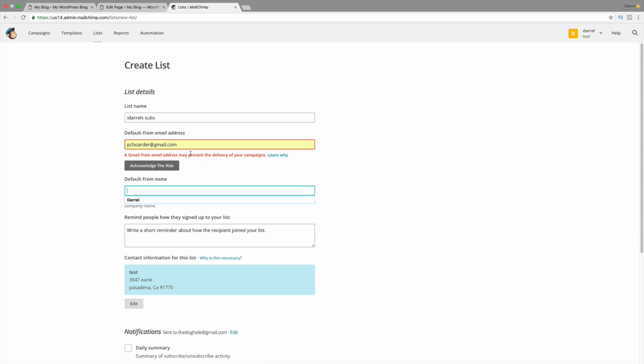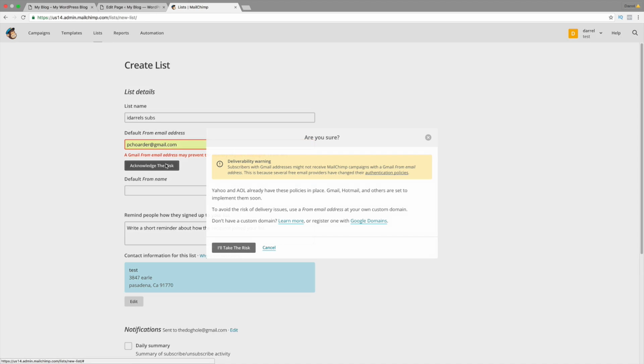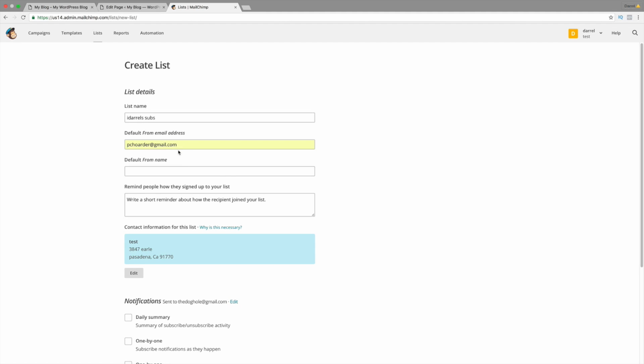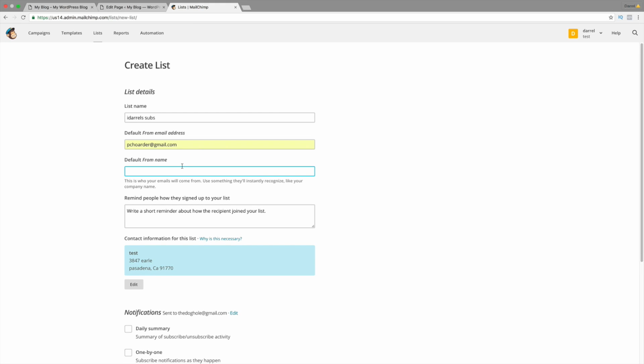Now they do mention this. They're saying sometimes it doesn't work. You can just go ahead and acknowledge this risk. It has worked for me, but you can use any sort of email address. Like I use one from mail.com or all sorts of them, but Gmail, I have used it and it does work. So I haven't had a problem yet, but it doesn't work for everybody. So you might want to use Yahoo or use your own personal email, whatever email that you would like to use. Next, we have our default from name.